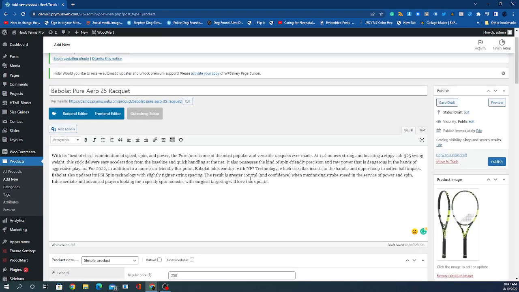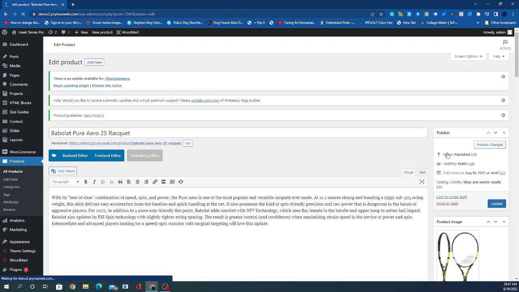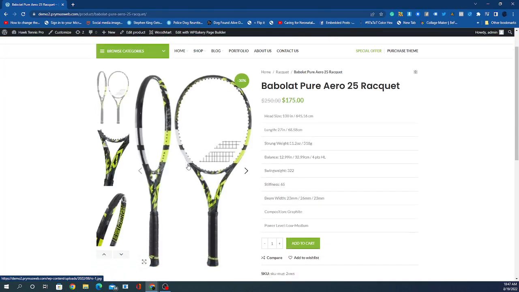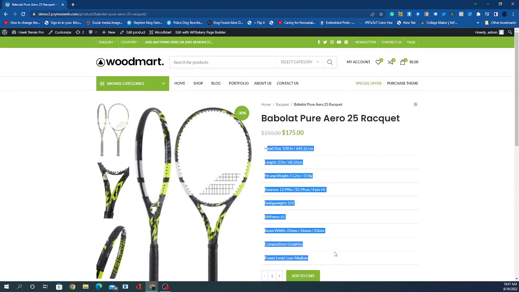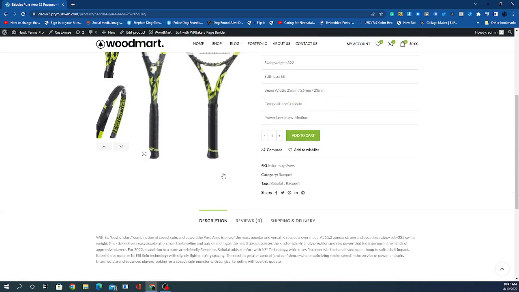So we're done now adding our simple product, and we're going to publish, and then we're going to test to see what this looks like on the front end. So now that our product has been added, we're going to click on View Product. So this is our simple product, and this is what it looks like. So when we come here, we see that we have our short description, and then we have our long description right here.